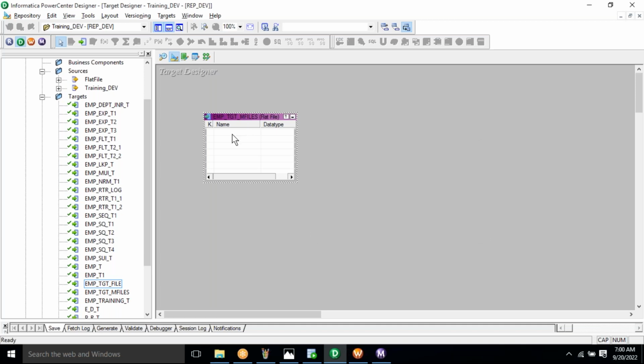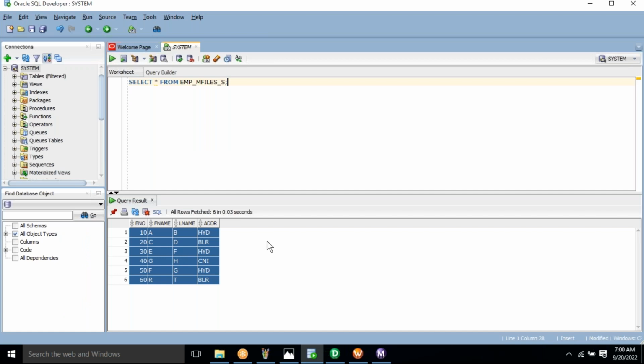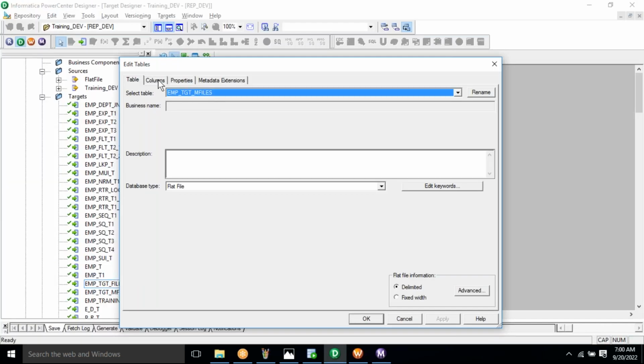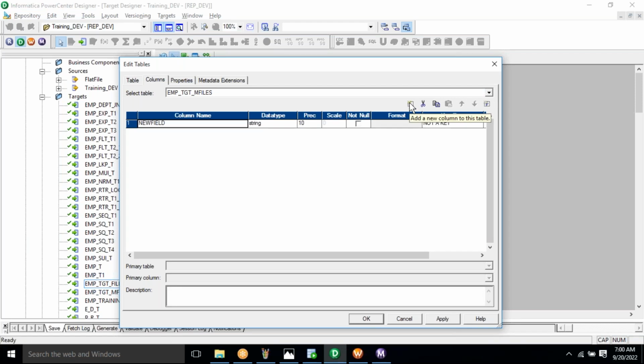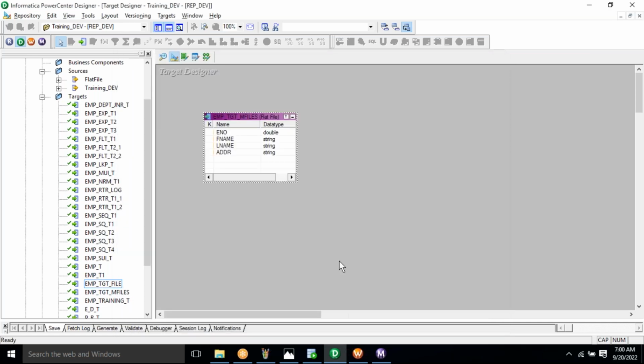We can click create, done, and in our source table here we have four columns: employee number, first name, last name, address. The same four columns we will add here: 1, 2, 3, 4. Employee number, first name, last name, and then address. Right? Only employee number is a number data type. We can select double. For the other columns, you can just leave them as they are. Just click on apply. So with that, the target flat file definition got created.